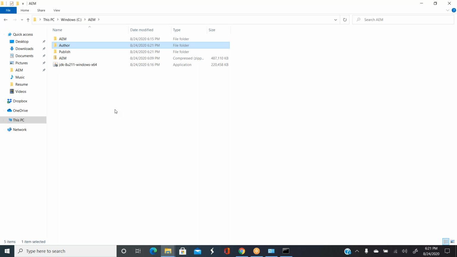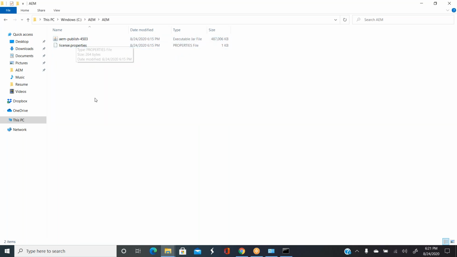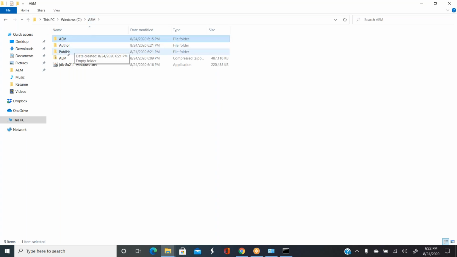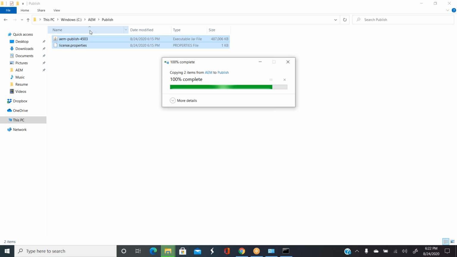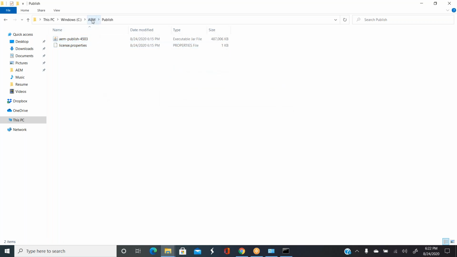Now go to the AEM folder where you have extracted the zip file. Copy both the files. There is one jar file and one license.properties file. So copy both, paste it in publish folder. Also go to the author folder. Yes, paste it in author also.